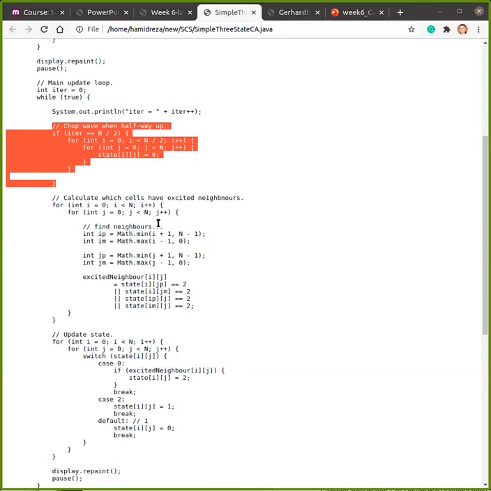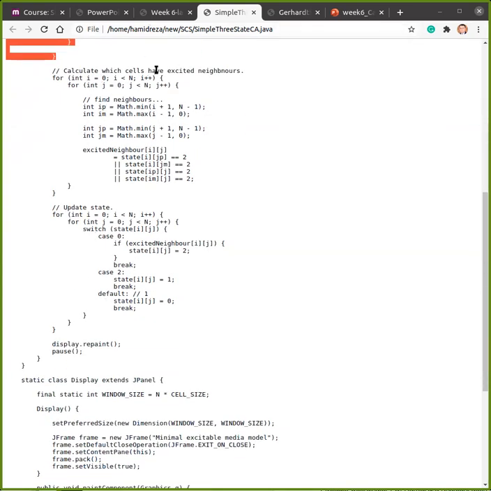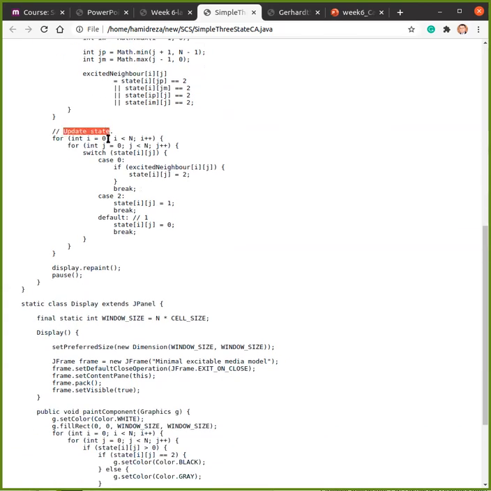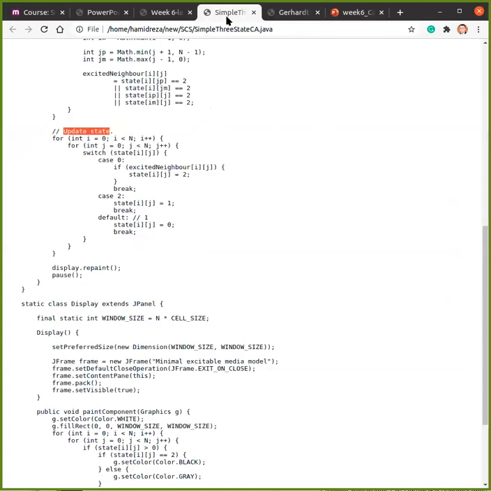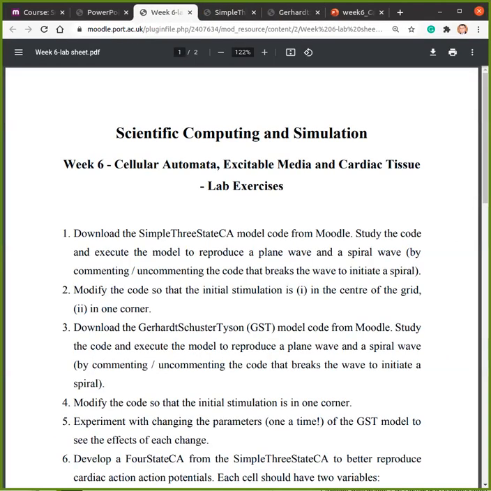The rest of this while loop updates the states based on the rules presented in the lecture. So as you can see here, this piece of code finds the excited neighbors and then updates the state. So in the first part of the lab, please perform what you are asked in the lab script.